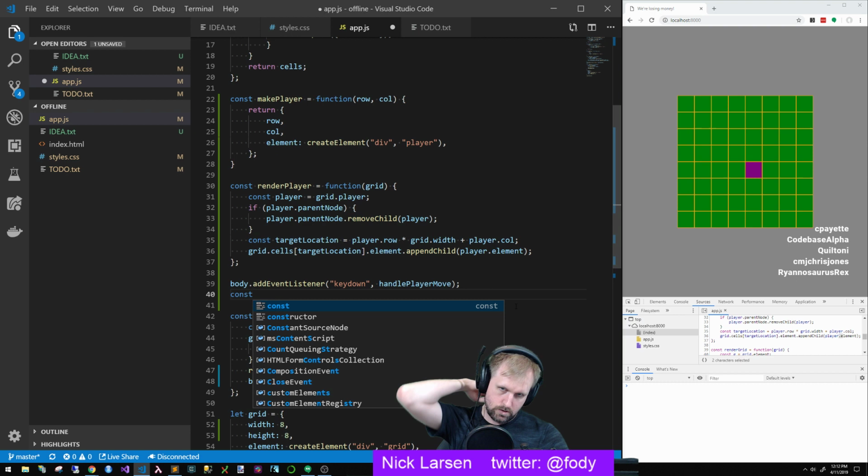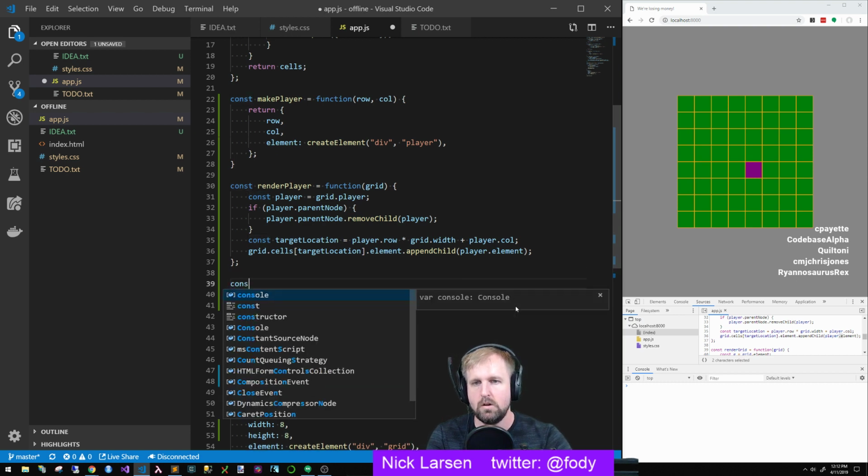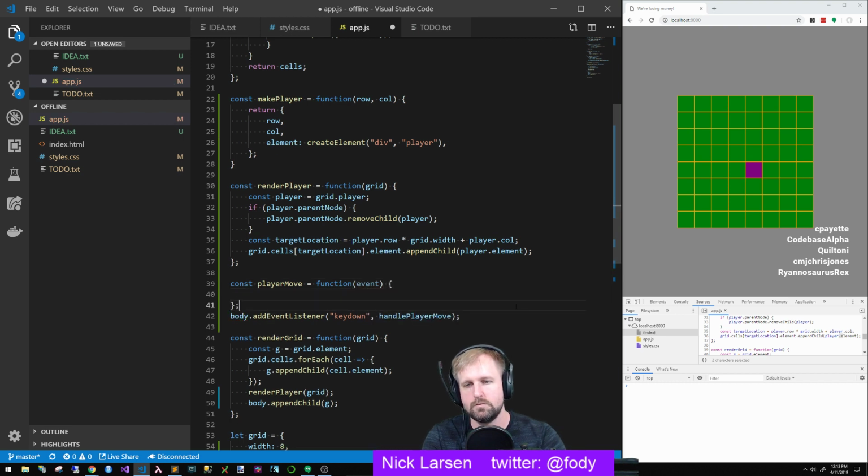I don't think we can actually do it here. I think we have to do it above, because that's not const playerMove equals function event. What are we going to do now? We're going to get the key code. I don't know how to do that.